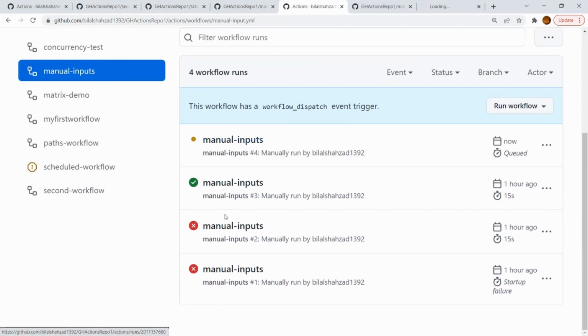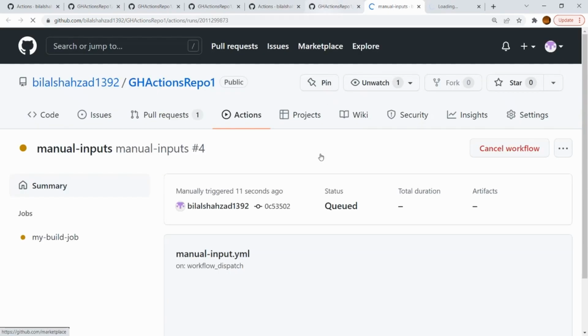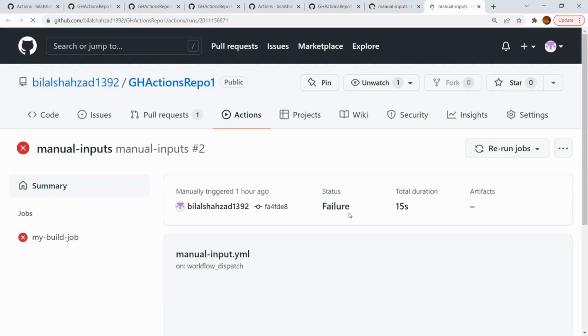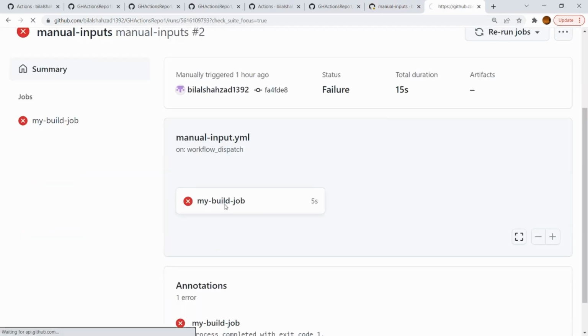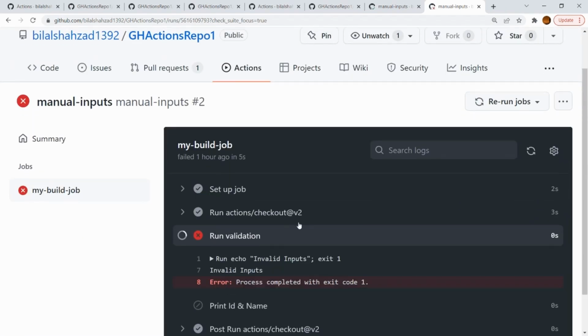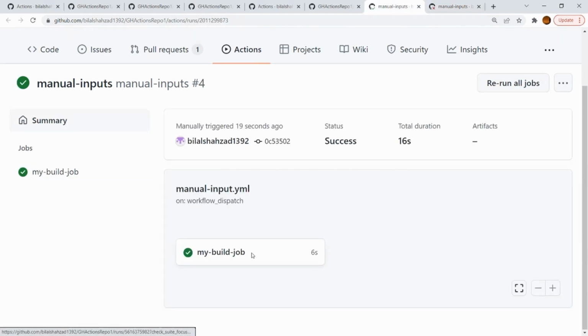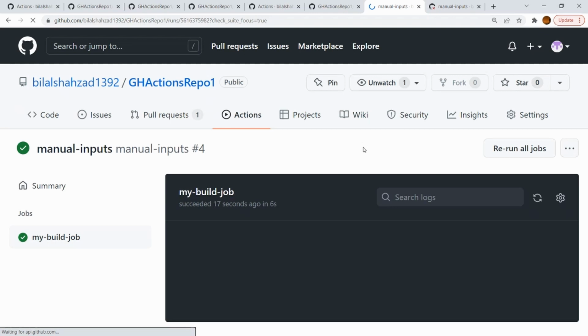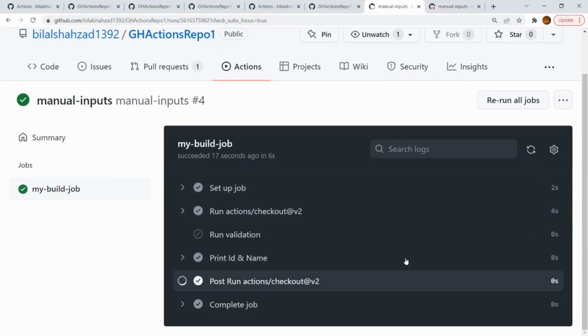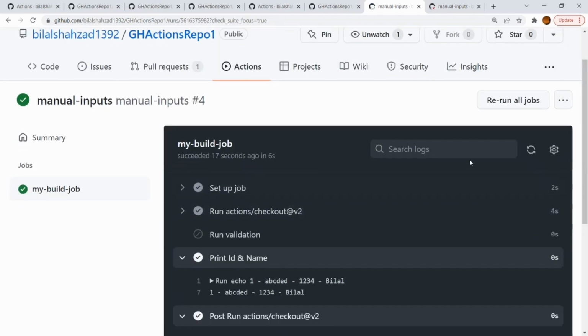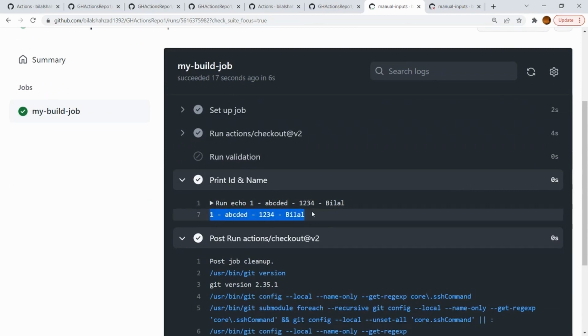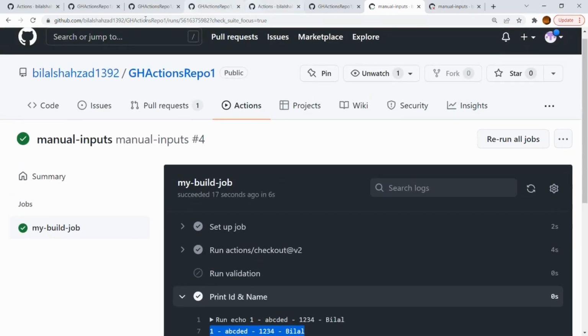This is a good one, and this is a bad one. In the bad one, I can show you the error. If I do not provide anything, it gives the run validation error, invalid inputs, and exit 1 to exit the workflow. This is the good one. It has valid inputs and it is doing the stuff right. Here it prints the ID and name. Okay, it is printing the values and other environment variables.